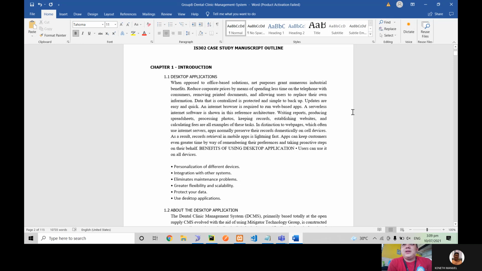to run web-based apps. A serverless internet software is shown in the reference architecture. Writing reports, producing spreadsheets, processing photos, keeping records, establishing websites, and calculating fees are all examples of these tasks.